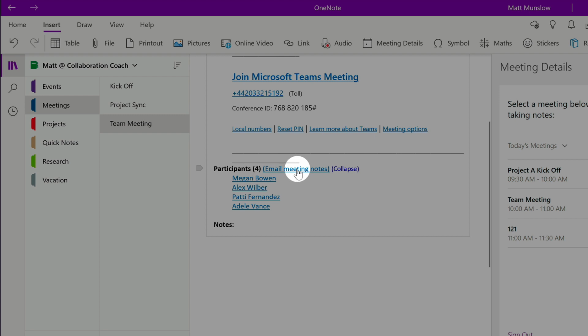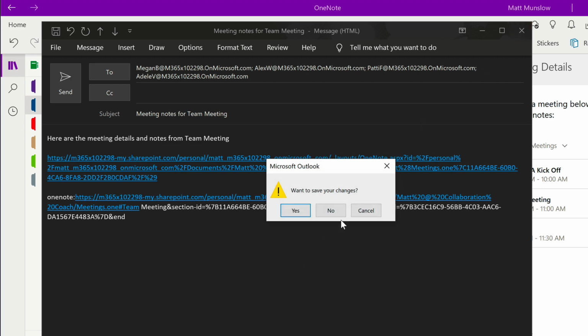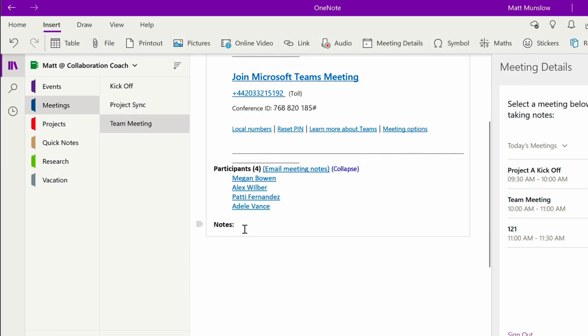So if I want to, I can click on that link, which will then create an email that will be sent to all of the participants with a link to the OneNote file. So if they want to contribute or review the notes later, they have a link to the notes. And then all I need to do then is just make the notes. So I can start typing down here and I can add my actions and whatever I need to. So that's how you add meeting details to a OneNote page.